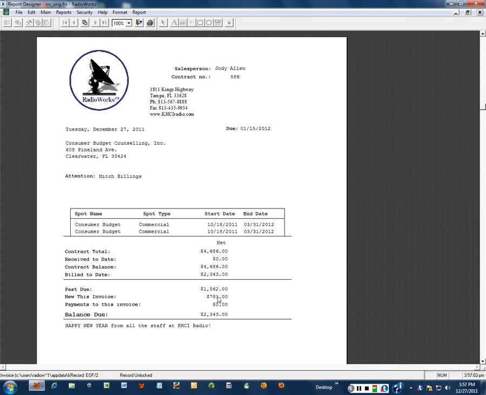And then this is what this invoice is, $781. And there's not been any payments to this invoice. That is, they could have sent a check in prior to being billed, and you would apply it to that invoice. And now here is the balance due. So the total due, the balance due, or the bill to date, and the balance due are in agreement.